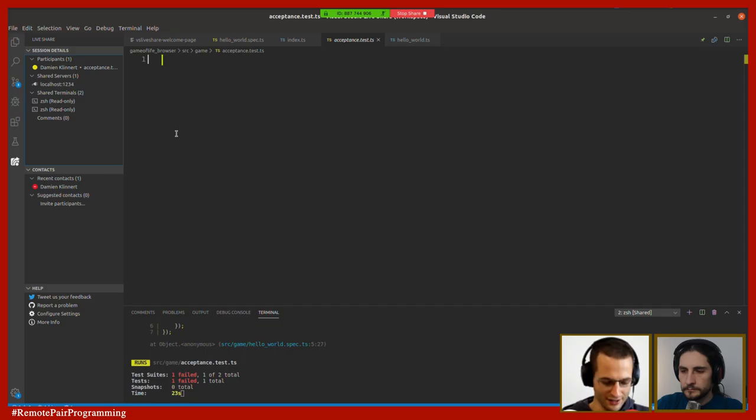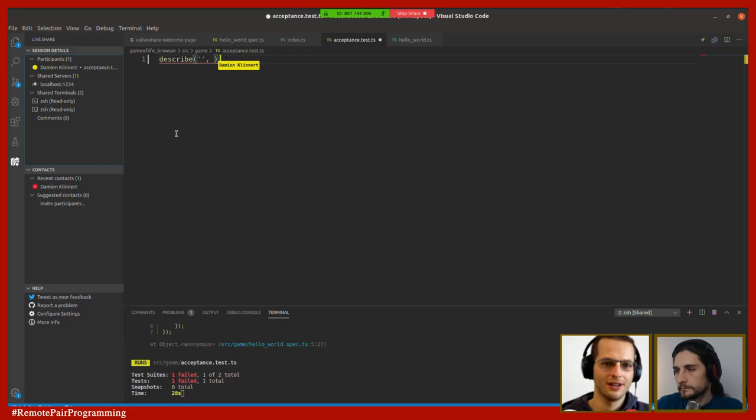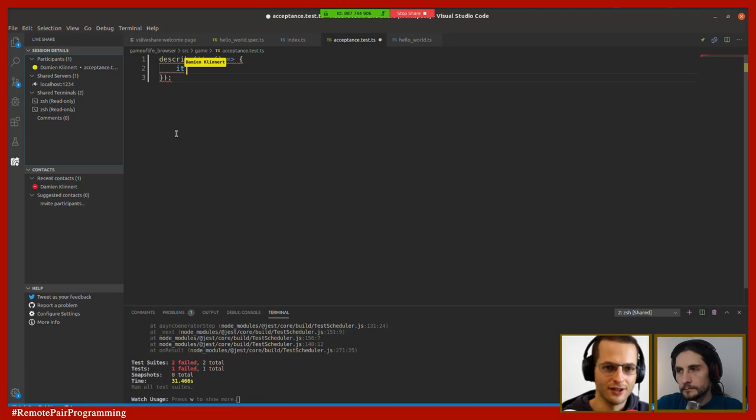And the format that we use with Jest is basically we describe something. We have to find a name for that, and I'll leave that up for you to decide. I'm just putting the boilerplate code here. And then we have some kind of test case.